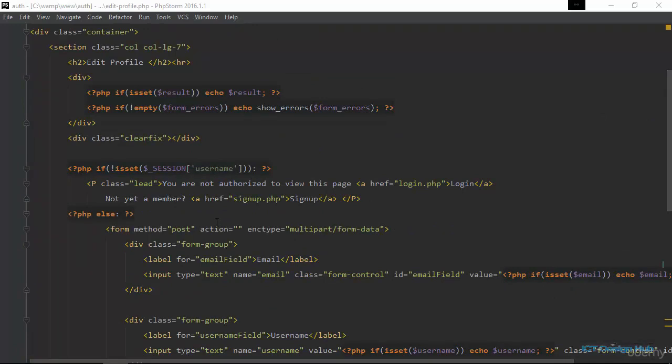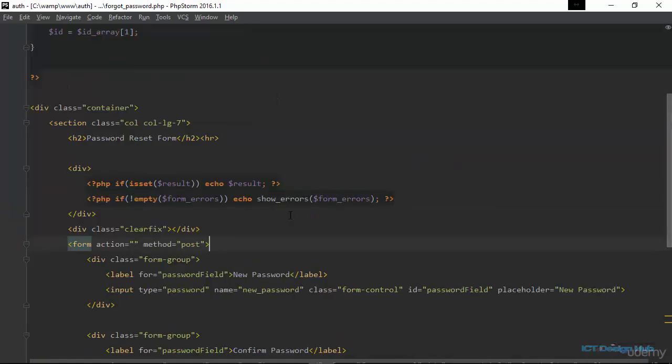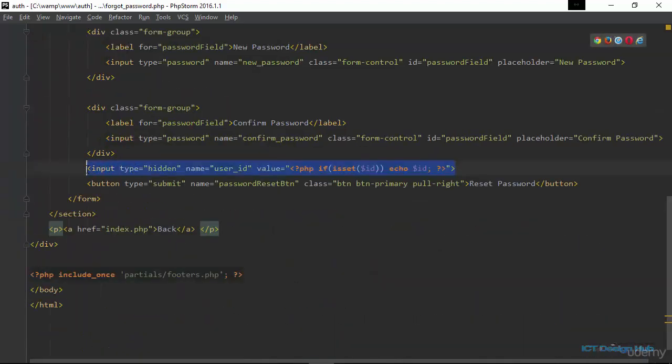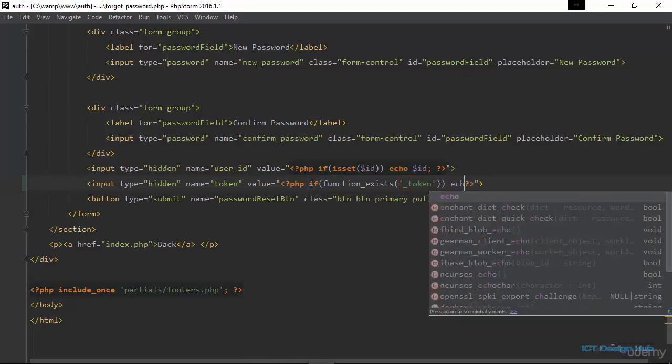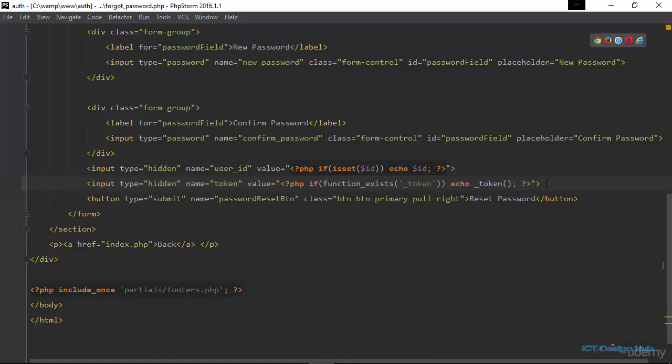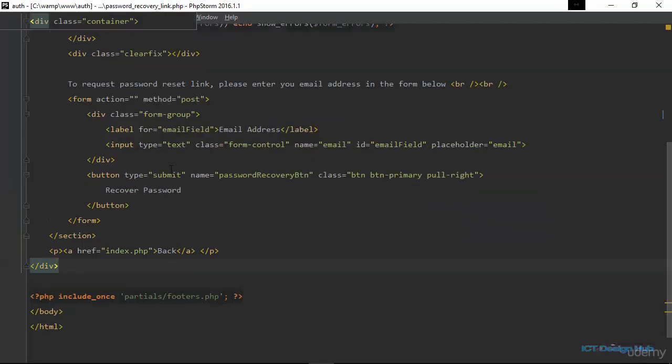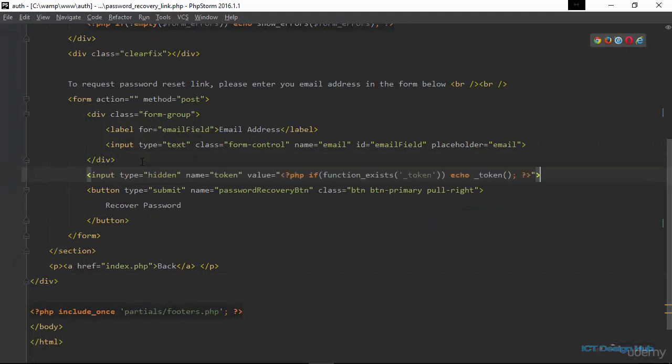Okay, so the last ones that I'm going to check right now are the forgot password and password recovery link files. So first of all, we're just going to go to the forgot password. We want to put the hidden field here, should be token. And here we're just going to check if that function exists. Function name is underscore token. And then we just want to echo underscore token. Okay, next we go to the password recovery link file. Then I'm just going to paste this here.